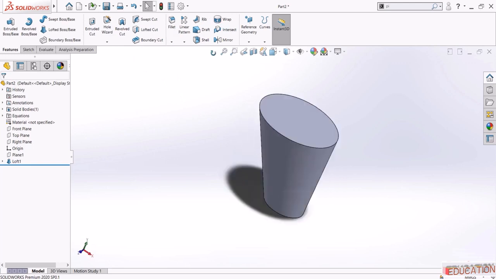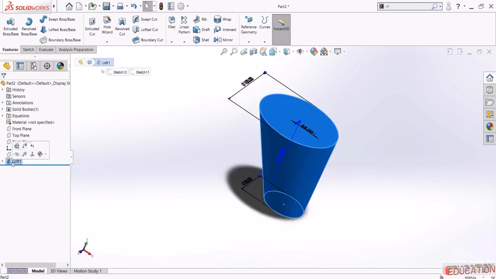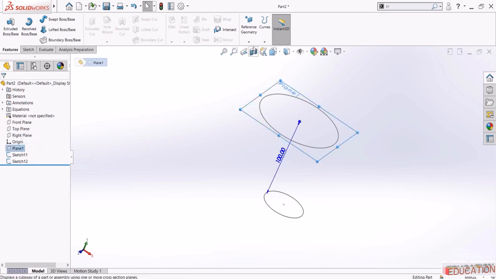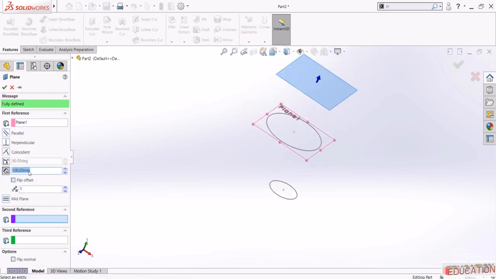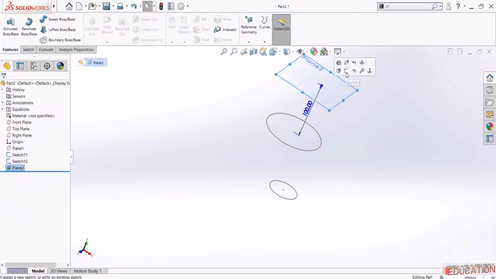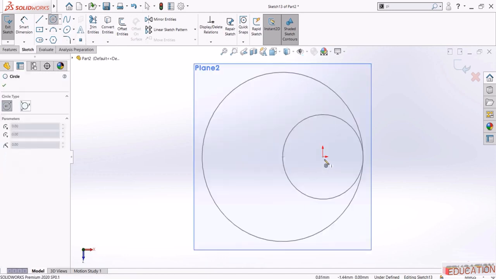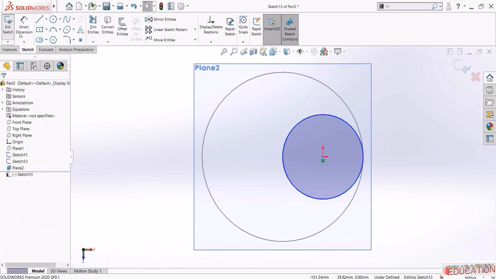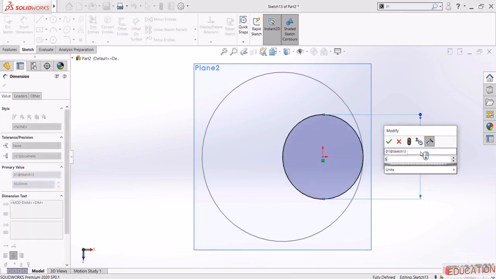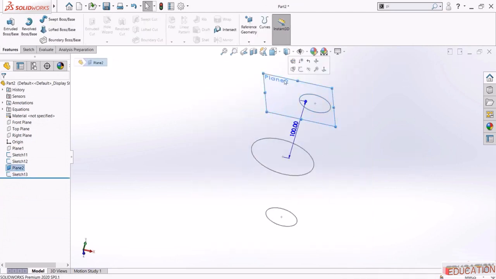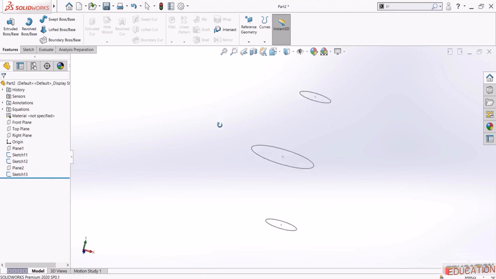Now, it's not limited to two sketches. Select loft, then hit the delete button. I still have my sketches, and now select plane 1, then reference geometry, and I have an offset of 100 millimeters once again. Select the new plane, start a sketch, and this time I'll draw another circle here and set this to 50. Then hide this plane, and here, as you can see, I have three sketches.